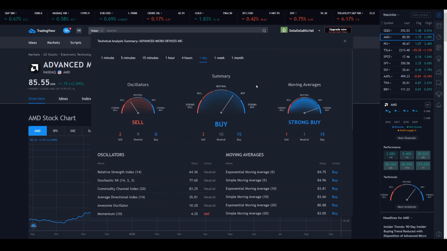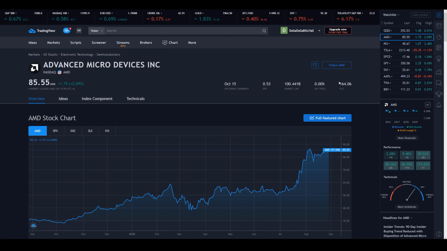It has a nice little summary here saying that there's 3 sell signals, 15 buy signals, 10 neutral signals, so it's an overall buy. The oscillators, however, are telling you to sell it. The moving averages are telling you it's a strong buy. So you have to decide how you want to use these indicators and how you will trade based on them. But that information is there if you want.